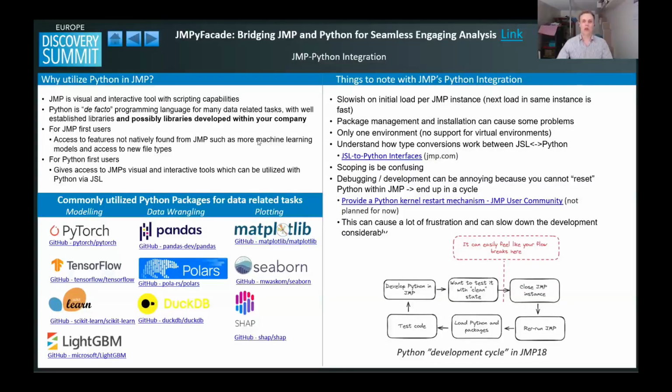And then things to note regarding this integration between JMP and Python. Python is installed with JMP 18, that's one thing. It is a bit slow on initial load per JMP instance. So when you first load it in a JMP instance, it takes some time, but on the next load, if you don't close JMP fully, it's faster. You might have to take this into account if you are just doing something very small. It might be worth trying to do it in just JSL, it's faster.